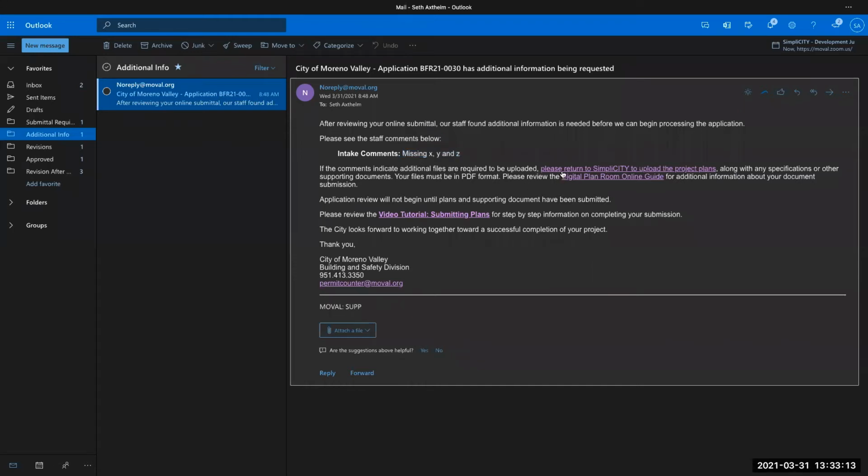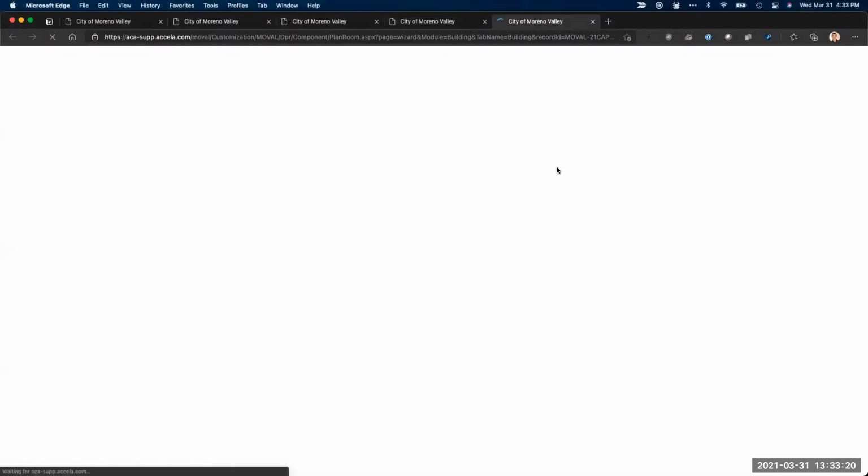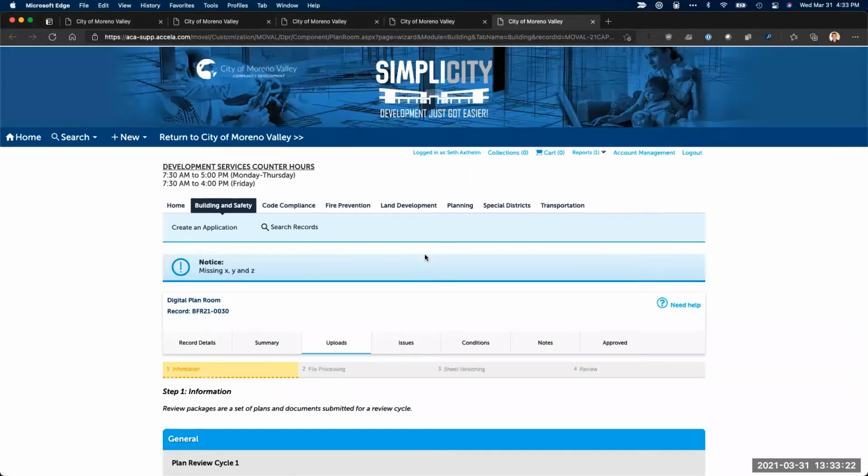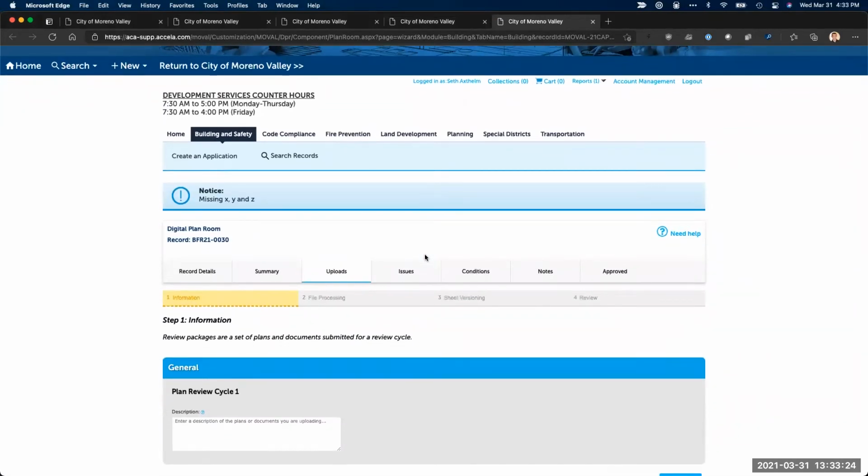And then there's a link right here that says, please return to SimpliCiTY to upload. And I can click on this. And it's going to take me right back into my review package. Now, remember earlier when I hit that Finish button on step 4, my review package became read-only to me, the customer. I can no longer make any changes.